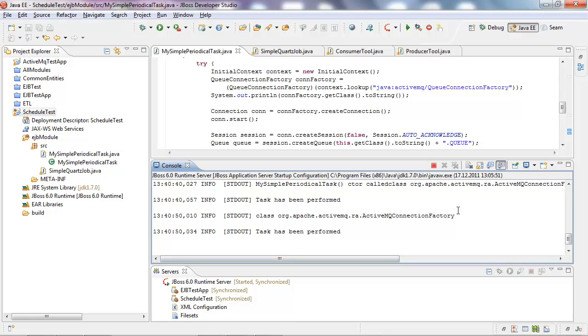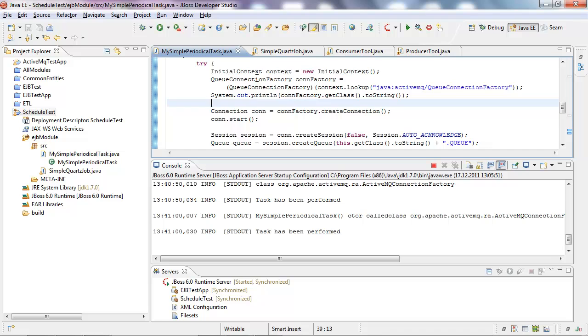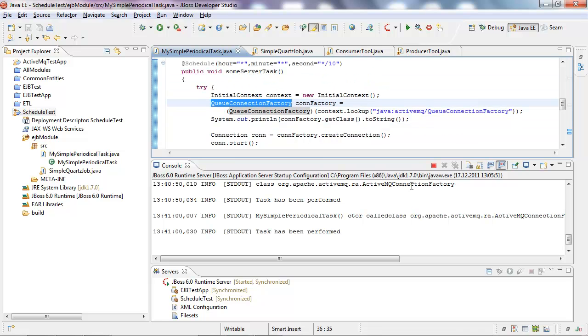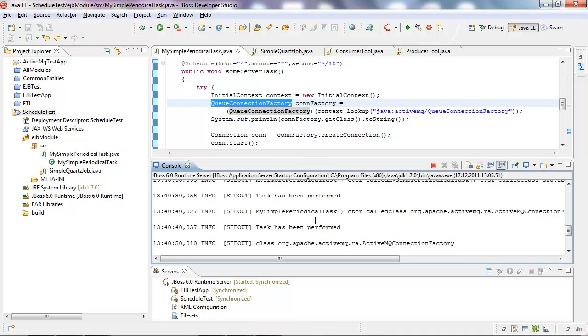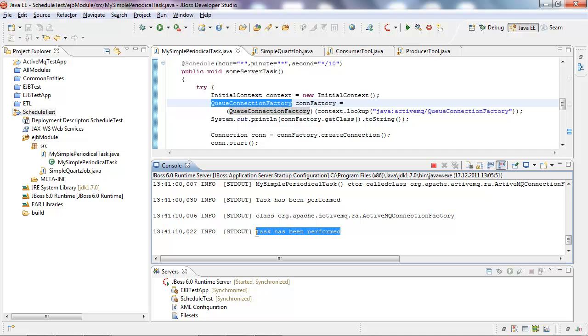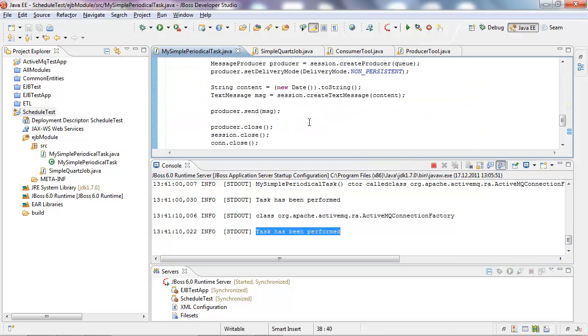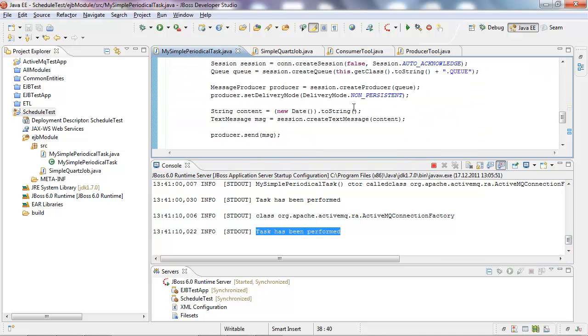You see, our queue connection factory concrete implementation is actually ActiveMQ connection factory. And every time our task is performed, we're putting one JMS message inside some queue.